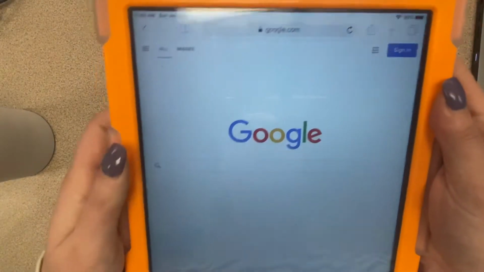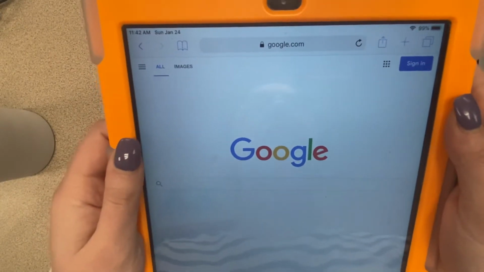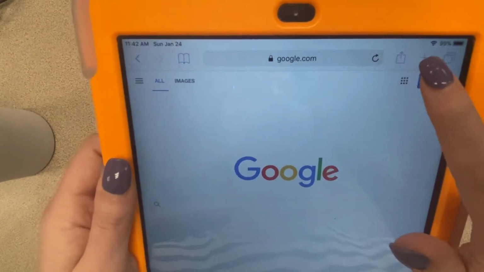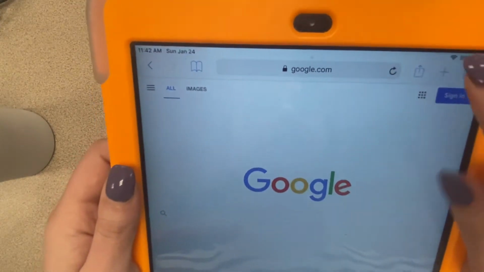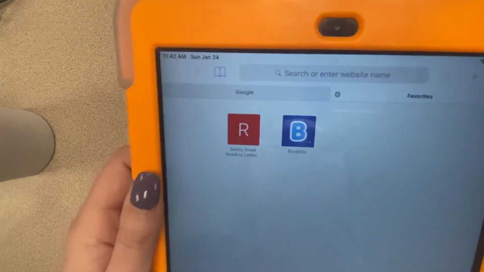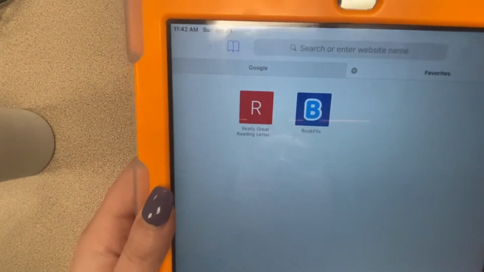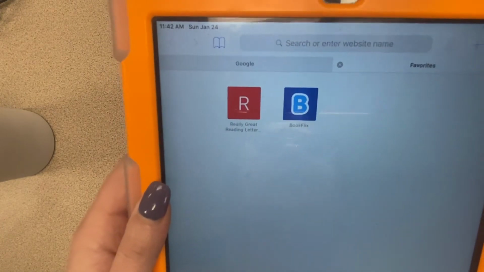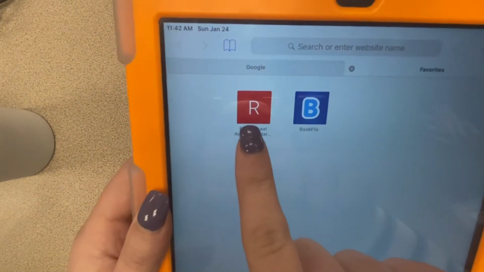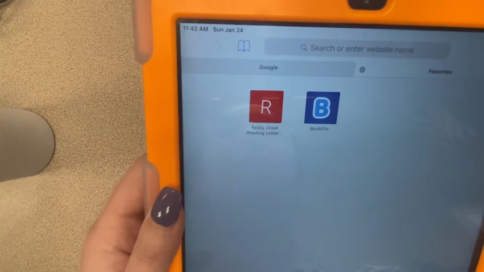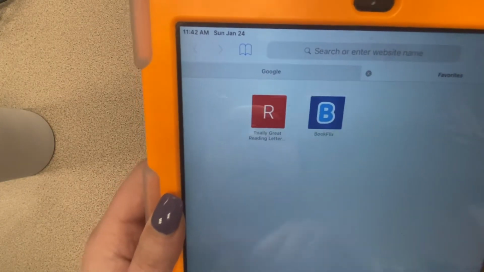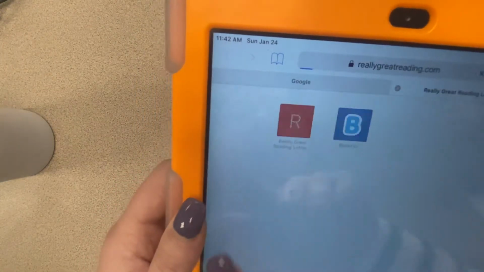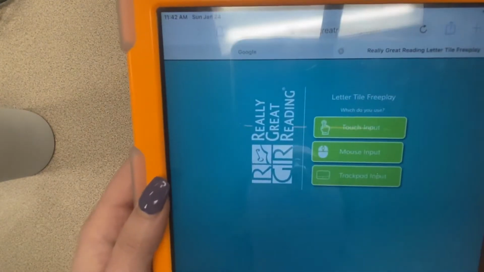Now we need to find the app for our phonics. So you're going to go up at the top. There is a plus sign. You're going to click on that little plus sign. It's going to show you the apps that we have saved. So this is our B for book flicks, which we would use for listen to reading. But we are going to click on the R. That stands for really great reading, which is what we use for phonics. So click on the red R and it will pull you up to here.